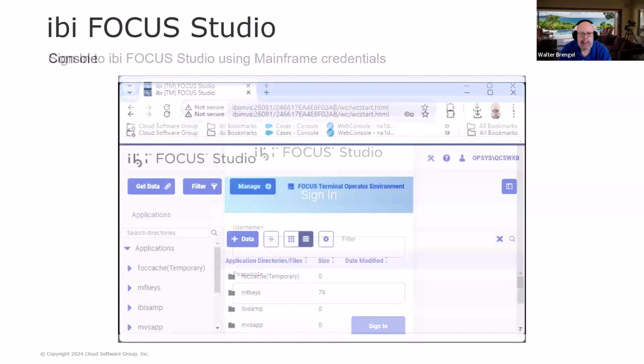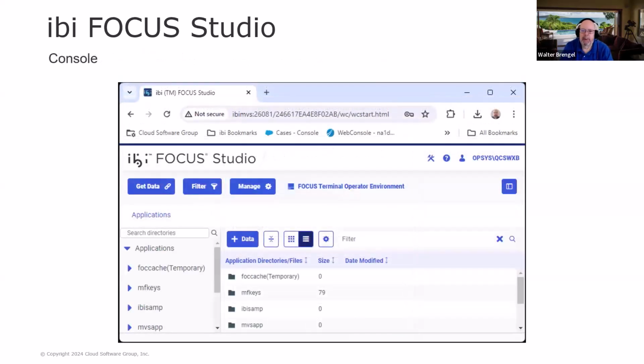I sign in, and I get what looks like a WebFOCUS console. We have full app support. Notice on the left side in my applications, I have an MF Keys application, an IBI SAMP, and an MVS app, and then there are more. You can configure everything based on an app path, which is configured in one of the configuration files. Everything starting with that app path, in this case apppath.mfkeys, will be considered part of the MF Keys application.